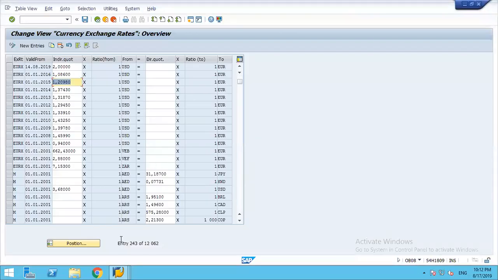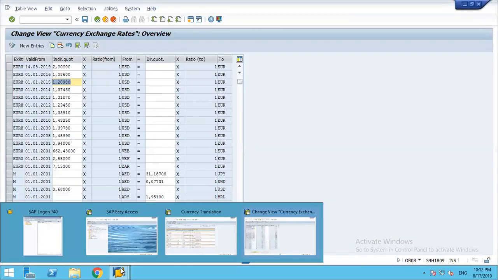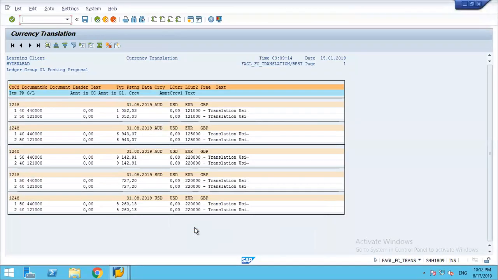But since we have multiple transactions, it is very difficult for me to trace and give you that picture. It is happening based on that only. So here you can see global currency, group currency. All these are happening based on that.